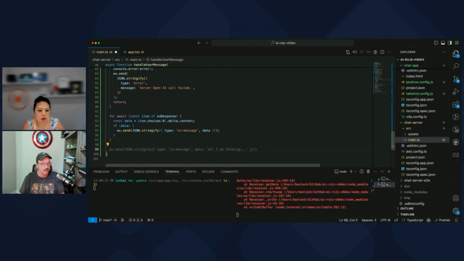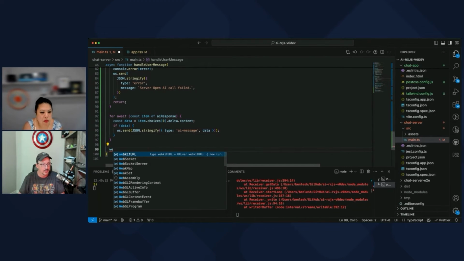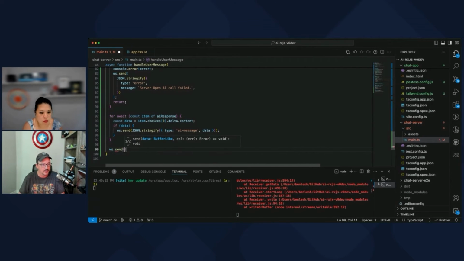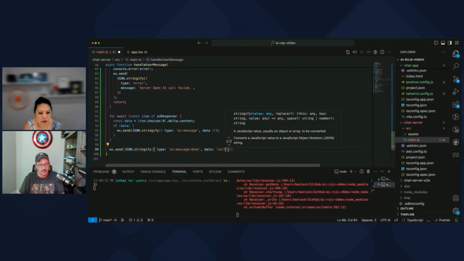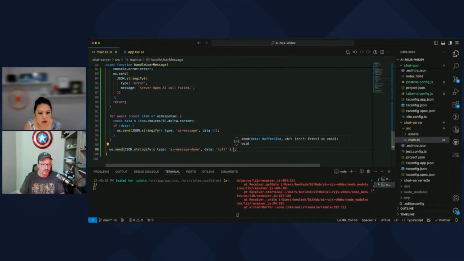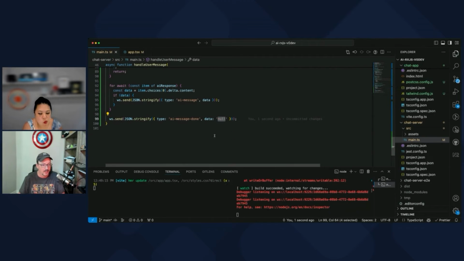So right here, I'm going to say send JSON stringify, type AI message done. And the data will be like, no, it'll be nothing. It doesn't matter. That's valid JSON, believe it or not. So we don't even really need to send this part, I could just send this, I guess. So we need to know when the message is done.